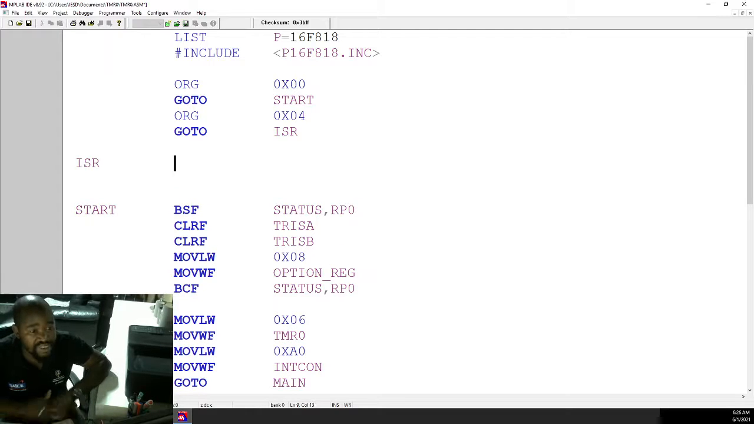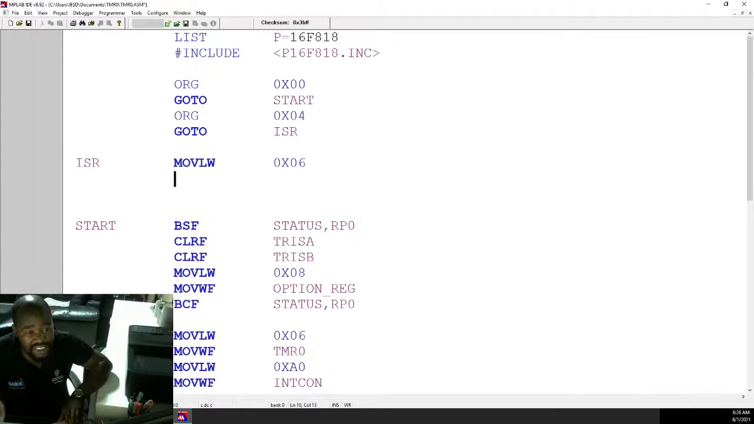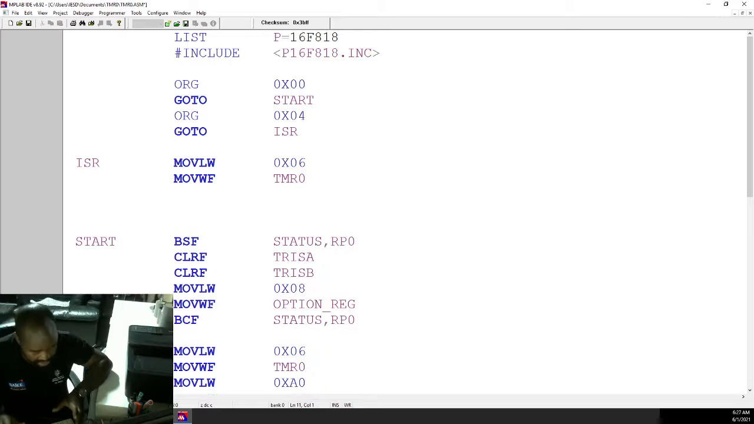My interrupt service routine. What is it that I want to do there? I want to reload 6 because I got an interrupt. It means it has reached 250 counts from 6, overflowing at 256. I want to reload 6 into my timer 0 module, 06, so that it always starts at 6 and then it overflows after 250 counts, which gives us 250 microseconds. Move W to file, TMR0.